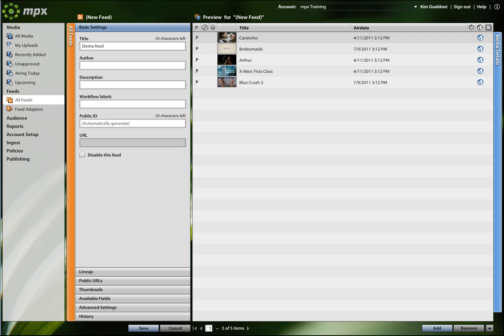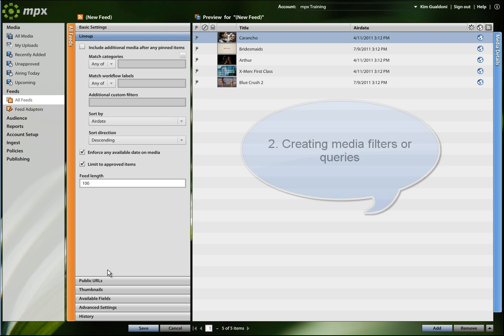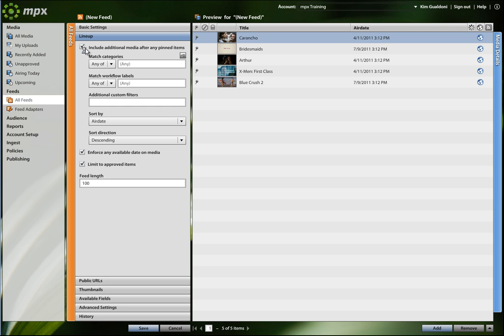Pinned items are always at the top of the feed. We can get started on creating filters in the lineup panel. This panel contains the filter or query information that is used to dynamically update the feed content as media is published or removed from the account. The first thing we want to do is select Include Additional Media After Pinned Items to enable the panel.